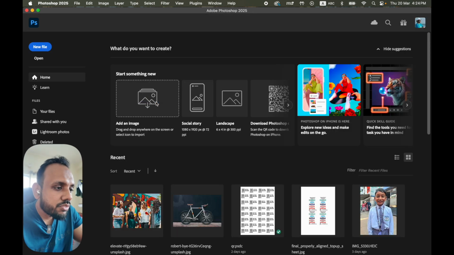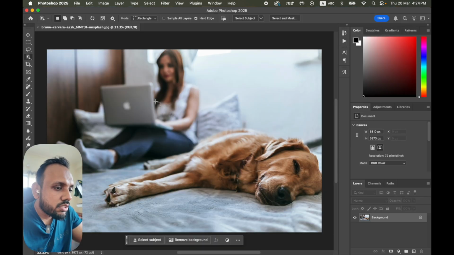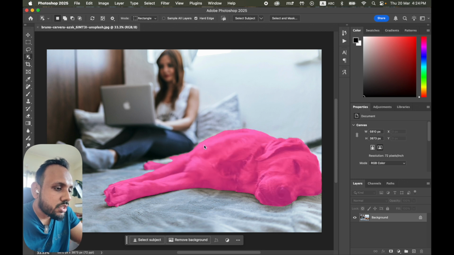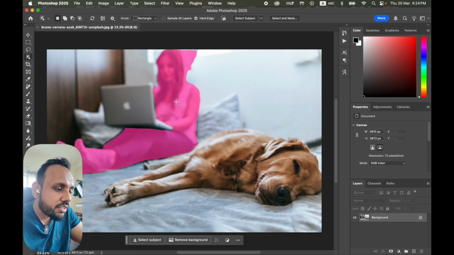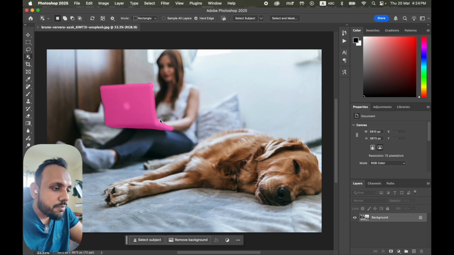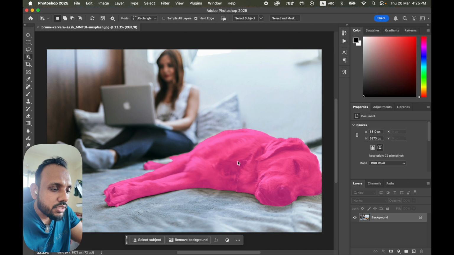So now let me show you another image. This image has also been downloaded from Unsplash. So with the object selection tool, you can also select on the dog here or on the lady here. As you can see that Photoshop does quite a good job in choosing images. So now we'll select the dog here.